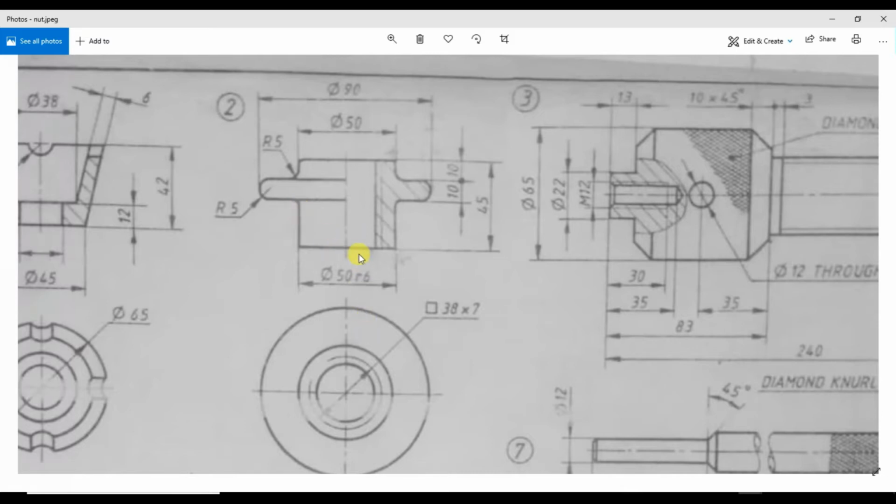And this is a hole. From here to here it is a hole. A hole of what size? It is a threaded hole. The kind of thread used is a square thread of major diameter 38 and pitch 7. This is the pitch, 7 is the pitch.